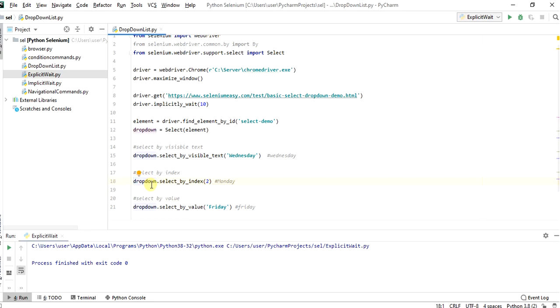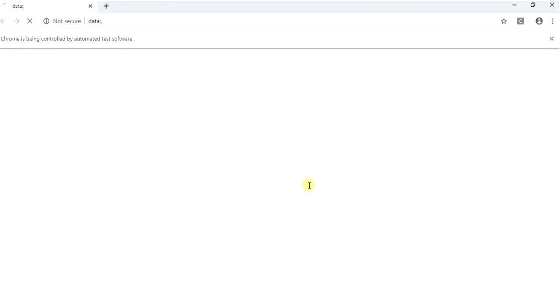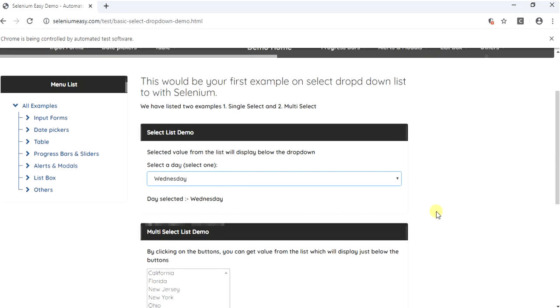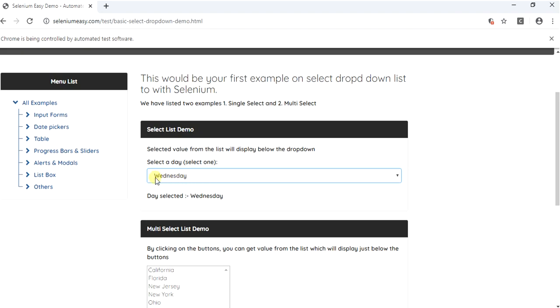We will comment the select by index and select by value methods for now, and we'll see how the select by visible text method is going to work. And now we'll run the dropdownlist.py file. We can see Wednesday has been selected from the dropdown.